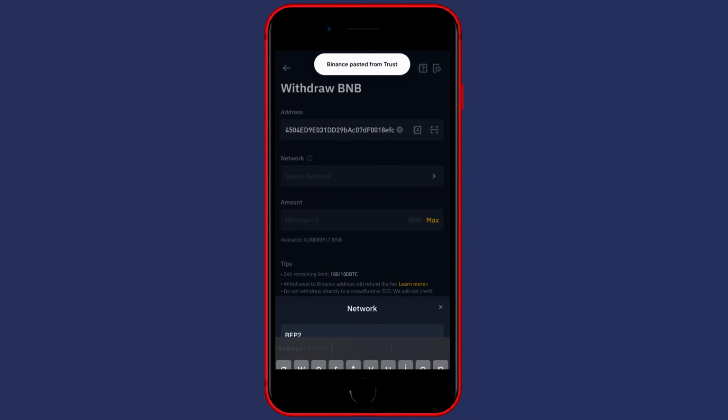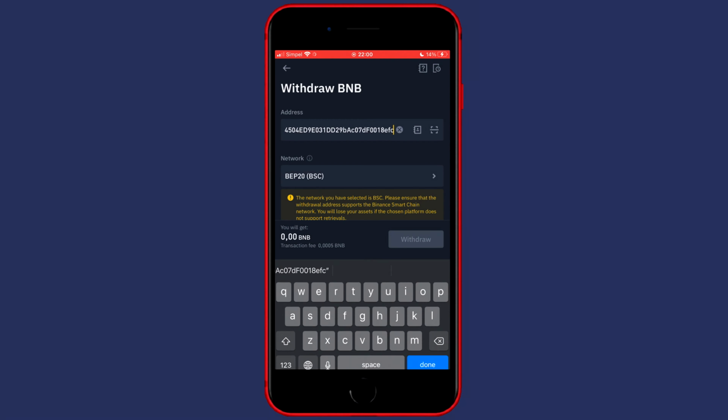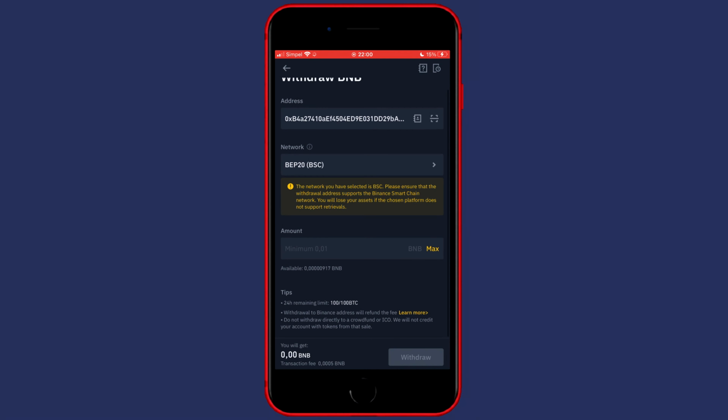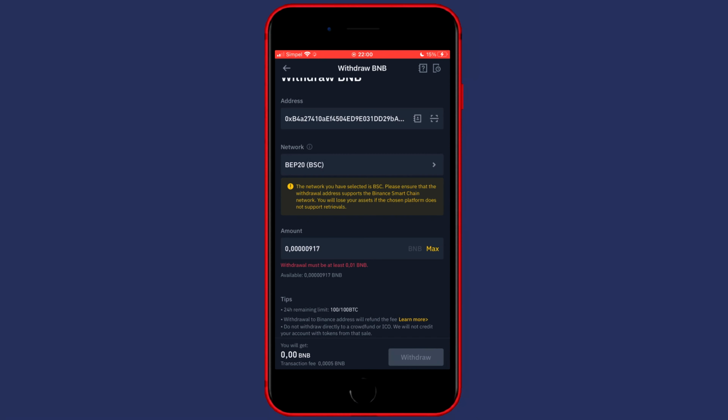Once you have pasted your address in, you'll now need to select the network. Of course, in this case, that's the Binance Smart Chain. And once you've done that, all that's left to do is to fill in the amount of BNB you would like to transfer. And once you have filled in the amount you would like to transfer, all that's left to do is to click on the withdrawal button in the bottom on the right side.